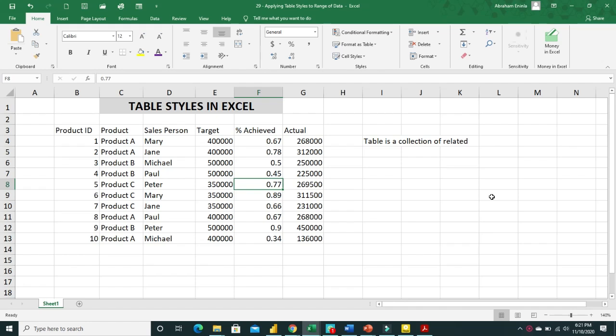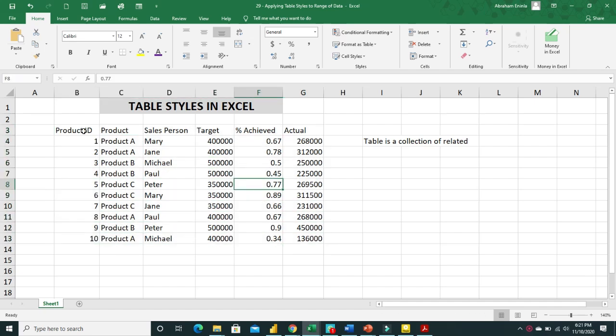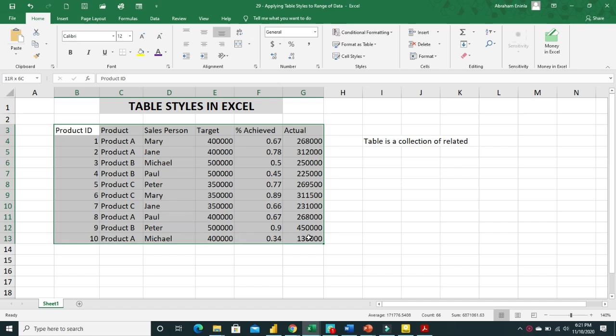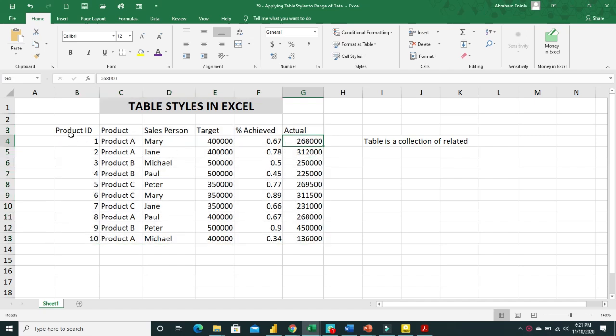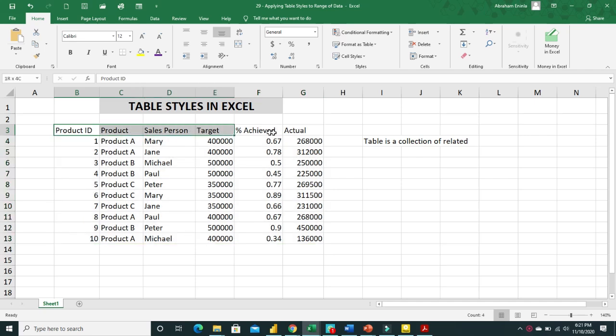In this section, we are going to be looking at applying table styles to a range of data. Now, all data in Excel is just a range of data until you convert it to another format. A table itself is a database management tool. A table is a collection of related records.